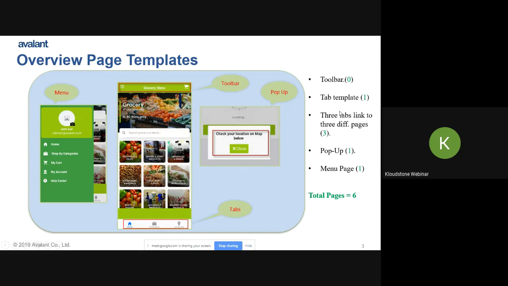Then if we look at the pages that we are going to build to demonstrate these page templates, for the tab template we will use one page. As you can see, there are 3 tabs, which are home, promotions, and locate me. We need 3 pages to link to each tab, so there will be 3 more pages here. Those can be dummy pages, because the main intent is to show you the different types of page templates.